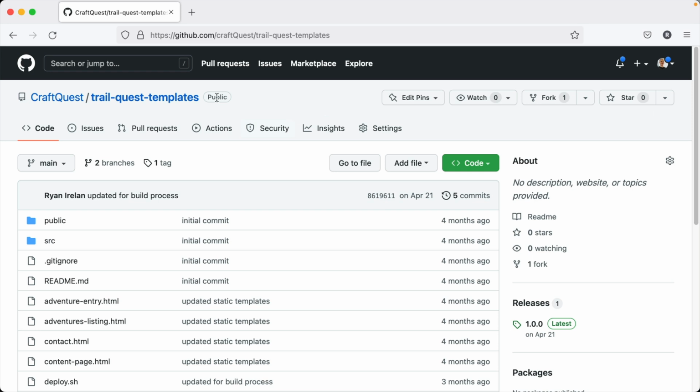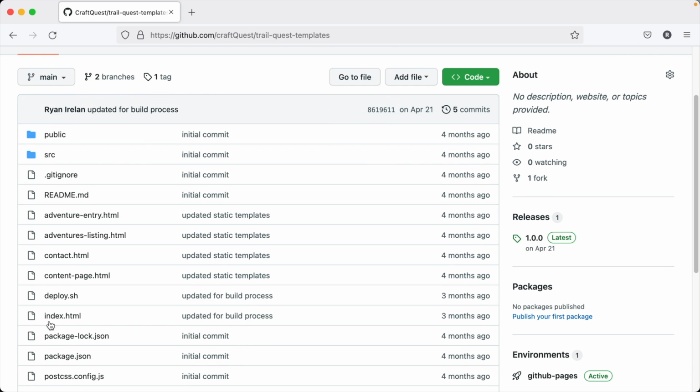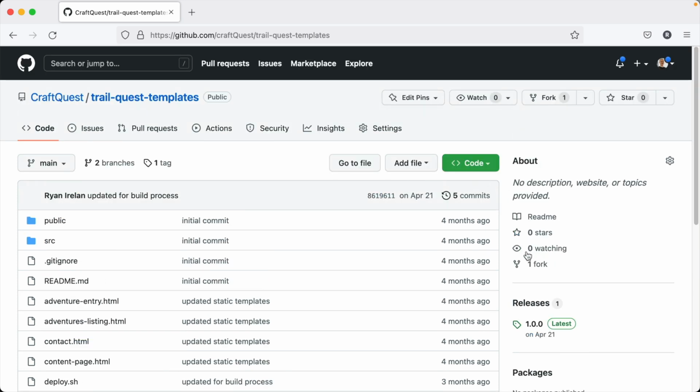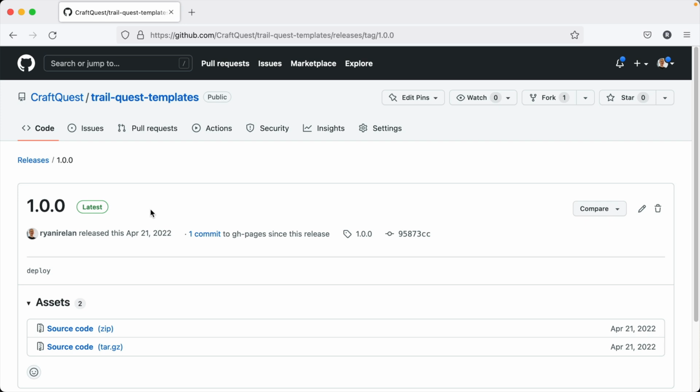So next up is to get some of the static assets from the templates project. Now, this is the project that I have linked with this course, and this is what contains all of the static HTML templates for the design of our project. So you want to make sure that you download the latest release of this project as a zip file.